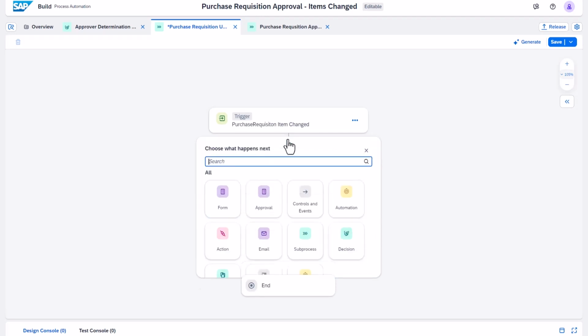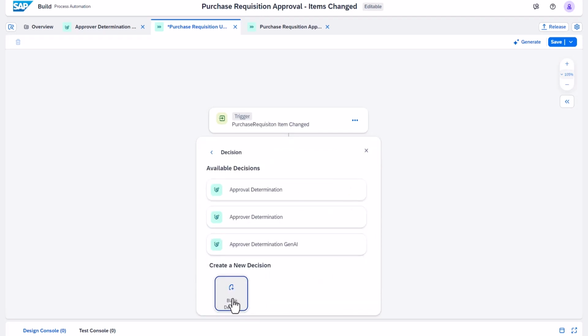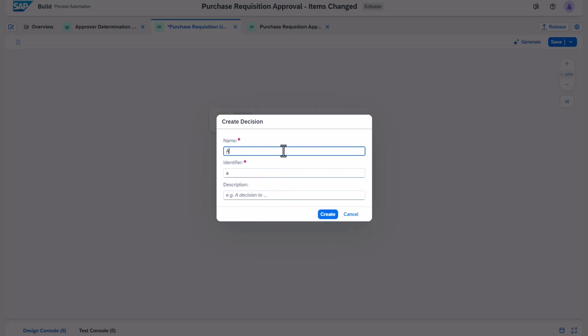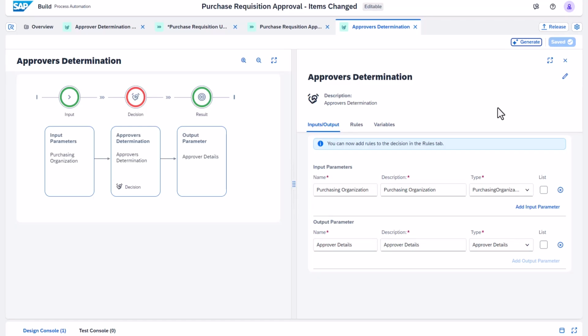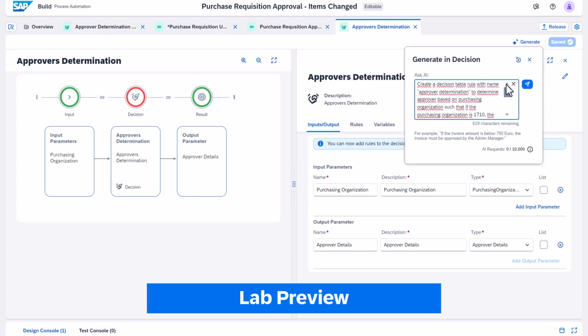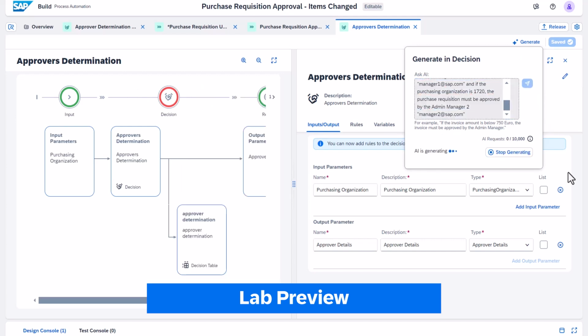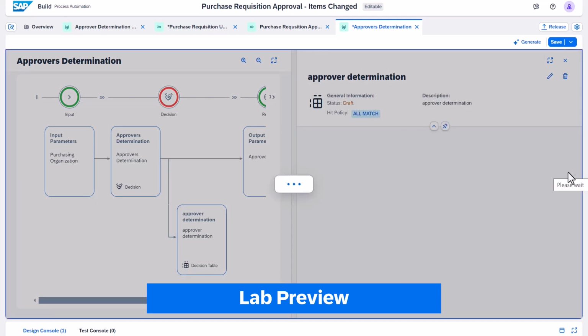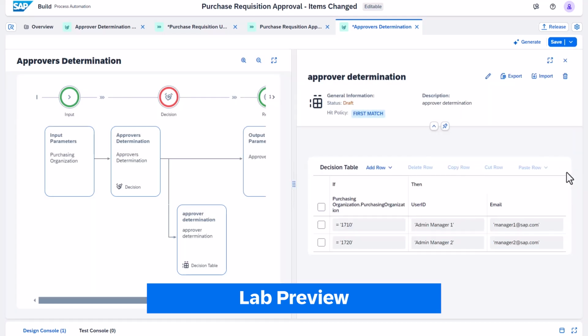Back in SAP Build Process Automation, we can use the new generative AI feature to create process artifacts based on a language prompt. In this case, we want to establish a business rule to determine the right approval of this workflow based on the respective purchasing organization. Here you can see how we specify our requirements in natural language, and the AI feature generates this decision table from scratch. This feature improves the developer experience significantly since it gives me automatic suggestions and creates process artifacts for me within a couple of seconds.